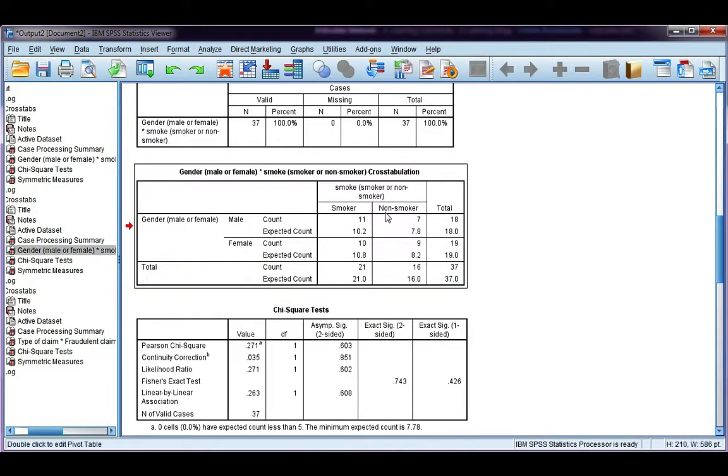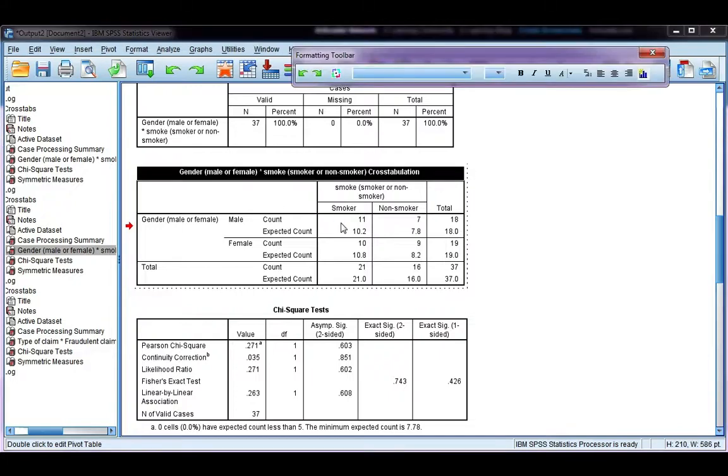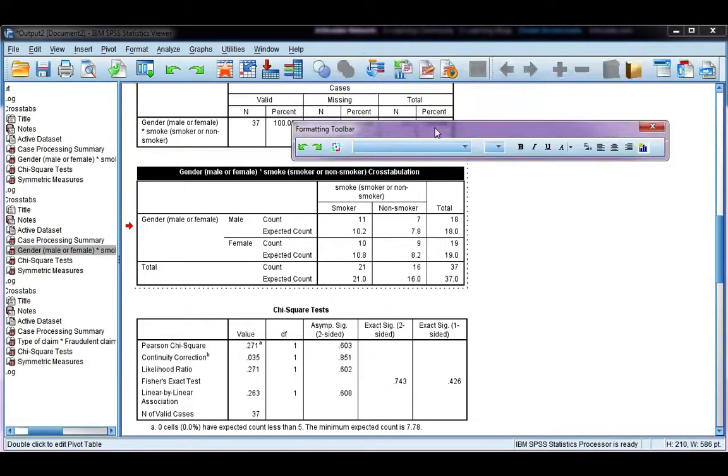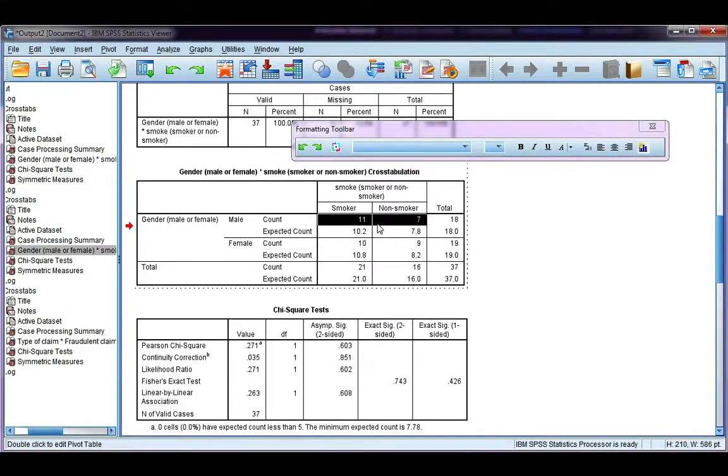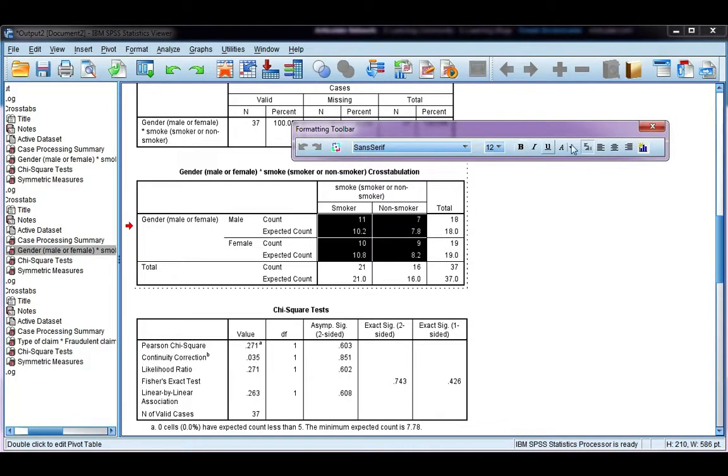Now, in order to edit a table, you can right-click and choose Edit Content, or you can just double-click on your table. And when you double-click, you should get a formatting toolbar that opens up, and your table should have these dashed lines around the outside to show you that you're in the editing mode. Now, just a simple edit, you can highlight any of the data cells, and you can change the font, and you can change the size, whether it's bold, how it's aligned.